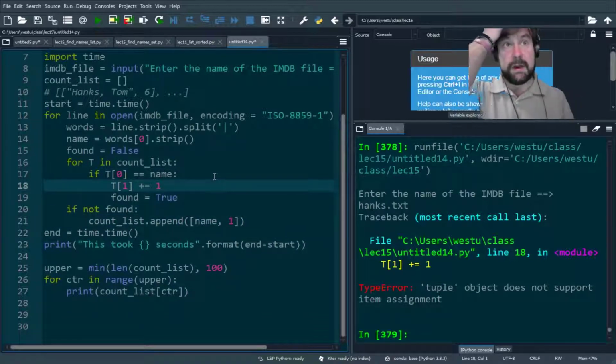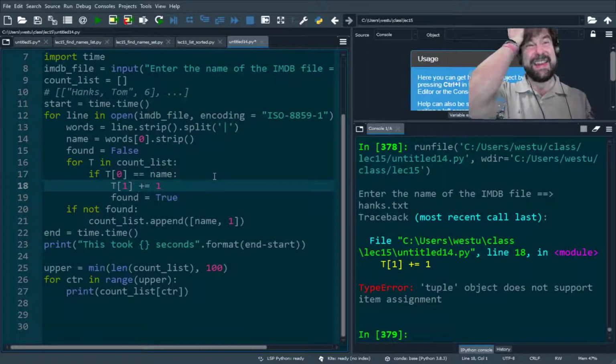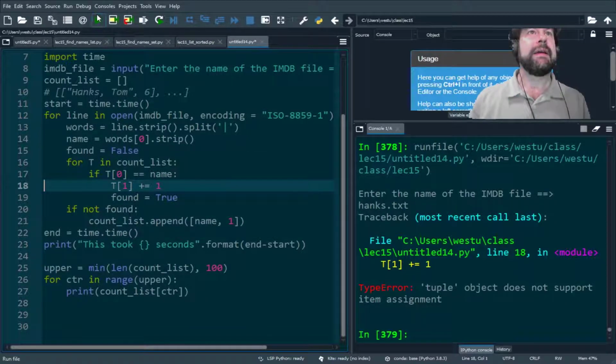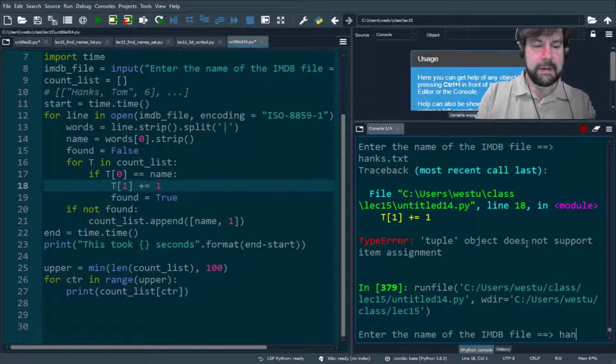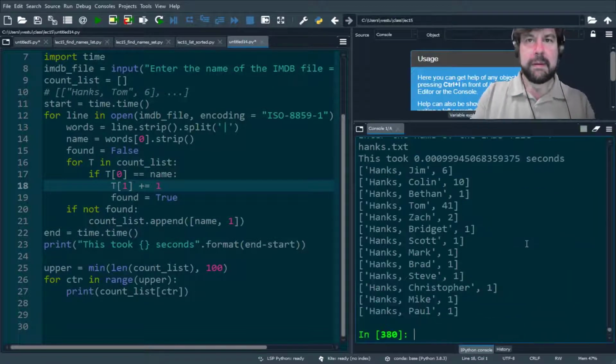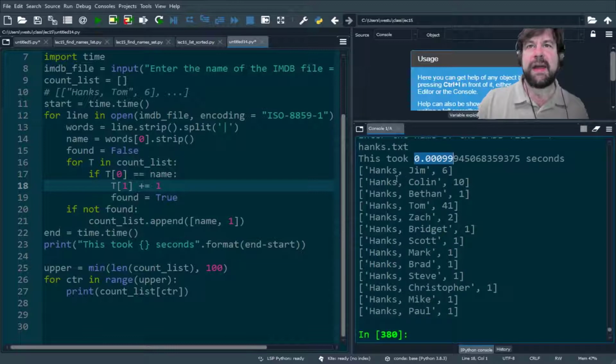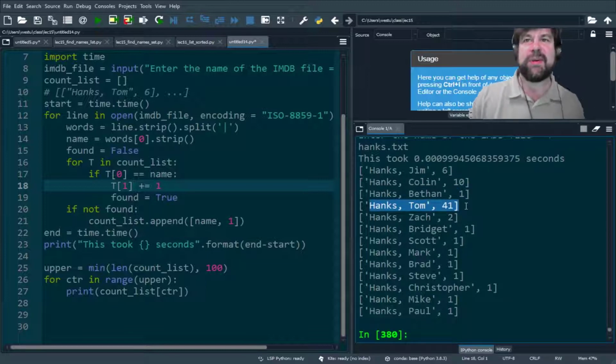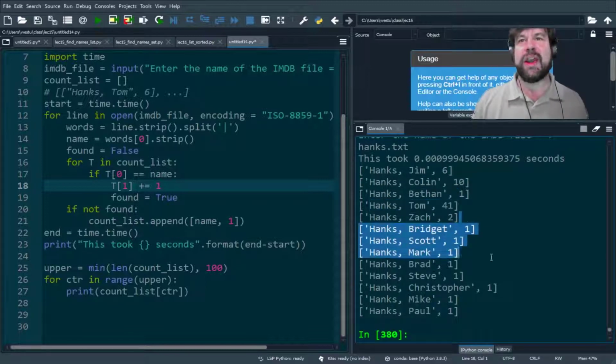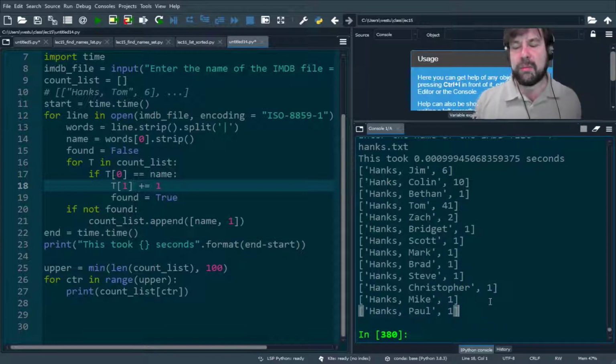And that I just threw in there when I was trying to fix this. Okay, so that worked. Runs really fast, in about 1/1000th of a second for this small file. And it tells us that Jim Hanks appeared in 6, Colin in 10, Bethan in 1, good old Tom Hanks, he appeared in 41. Zach did too, and everybody else just appeared in one movie. So it looks like it's working on the small case.